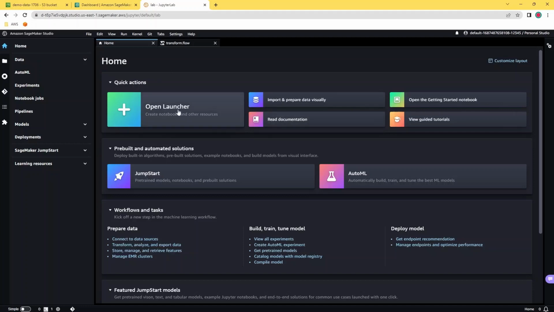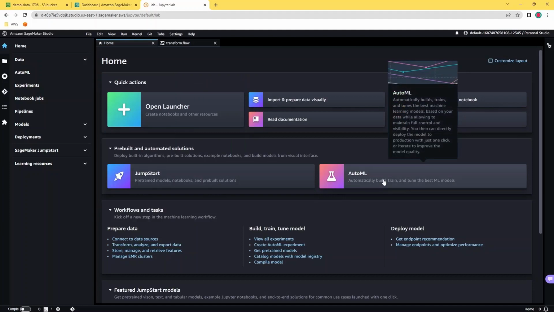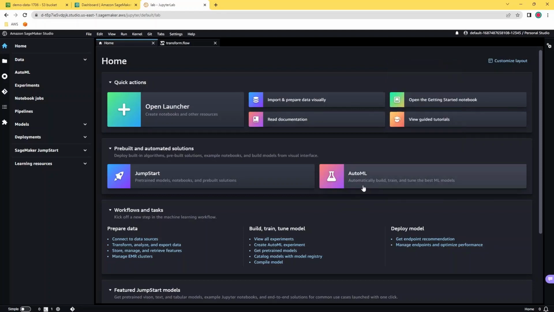Here you have options like opening a launcher, which is a quick launcher of notebooks. Import the data and prepare visually. Read the documentation. Open the getting started notebooks, which have already been created. Then view guided tutorials. If you are very new and you want some guided tutorials, you can use this. Then we have JumpStart, which has pre-trained models for machine learning and deep learning. You can start with these pre-built trained models. Then AutoML. If you are a citizen data scientist and you don't know much about coding, you can go with the drag and drop features of AutoML.